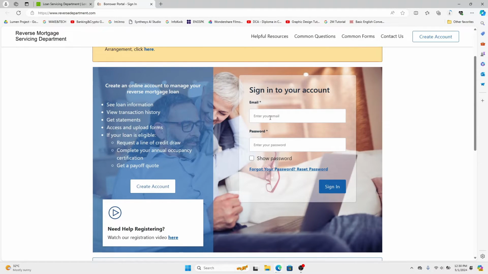Just type in the email address that you have used while signing up for your mortgage account within the email address section and then enter your password underneath within the password box. You can then click on the sign in button and you will be logged in to your Longbridge Reverse Mortgage account right away. In case you have forgotten your credentials, you can click on the forgot your password reset option and you will be allowed to reset right away.